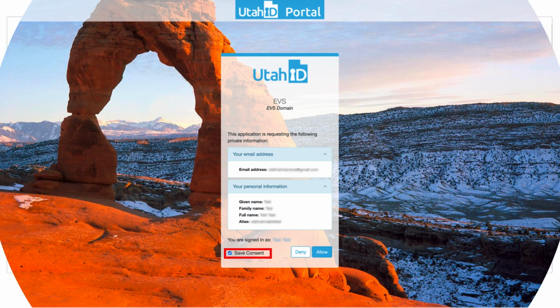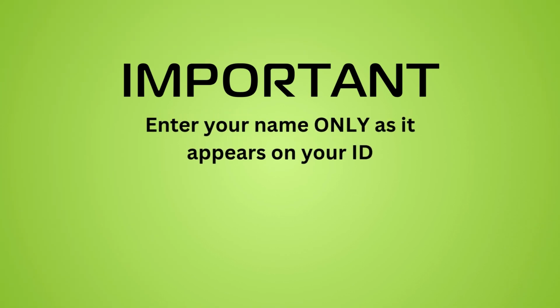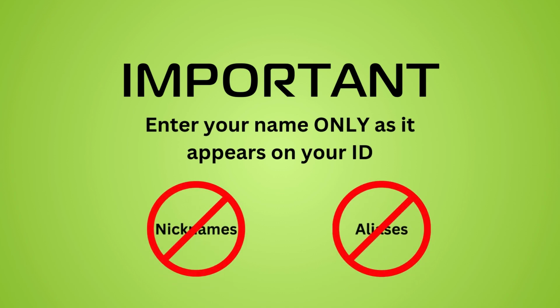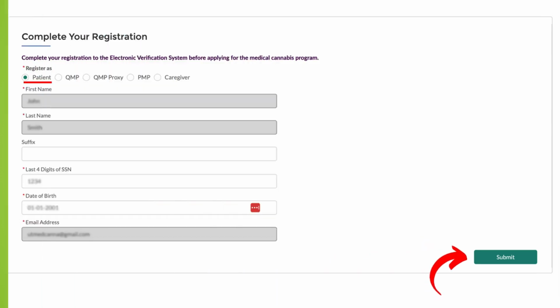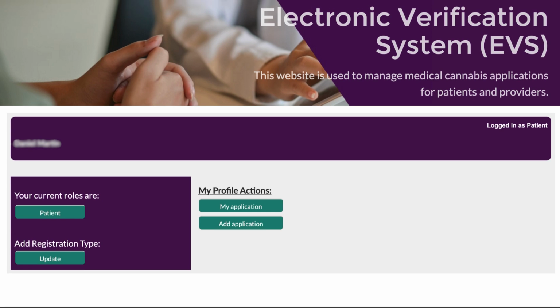On the following page, check the Patient button, and then fill out the rest of the form. Be sure to enter your name only as it appears on your government-issued ID. Do not use any nicknames or aliases. Once the form is filled, click Submit. At this point, you'll be taken to your EVS account page, where you'll see the following. You may have to scroll down to see it.